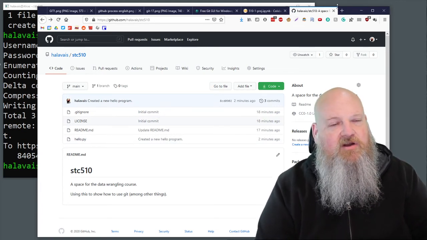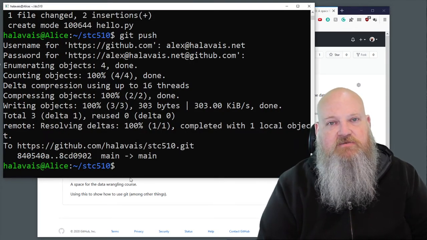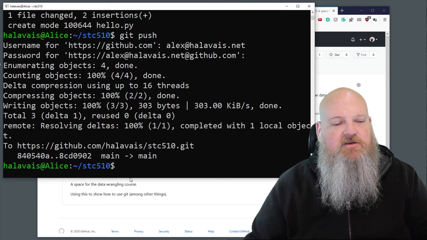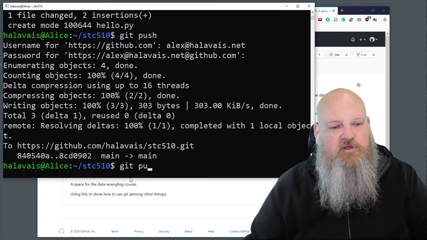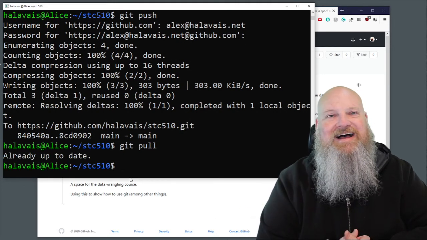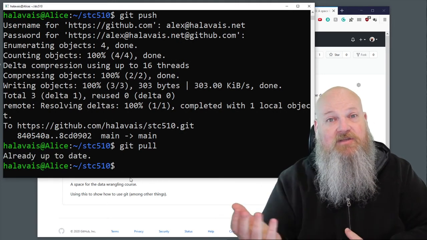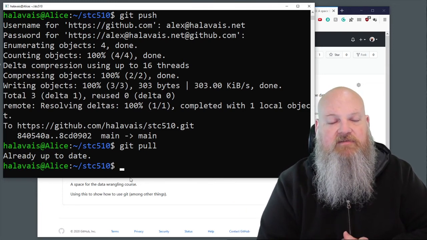And then if you came back to this sometime in the future, not right now because we just committed it, but I could then do a git pull, and this would pull down, well, I'm already up to date. But it would check and make sure if there were any changes, it would pull them down so I could then work on the freshest version of it, right?